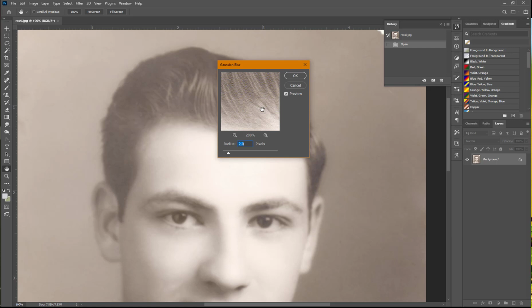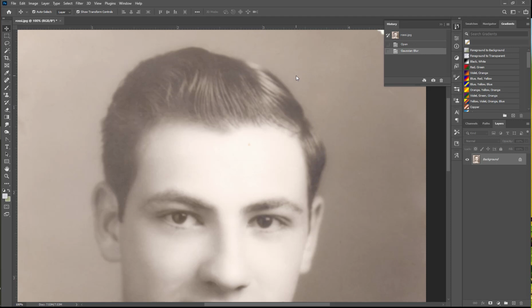There we go. When I put my hand on it, you can see the texture in there, and when I release my hand, you'll see the blur applied. We want a 2-pixel Gaussian blur, and say OK to that. And you can see it softened that image, and we no longer see all those little texture marks going in his hair. But we have to do a sharpening on this.